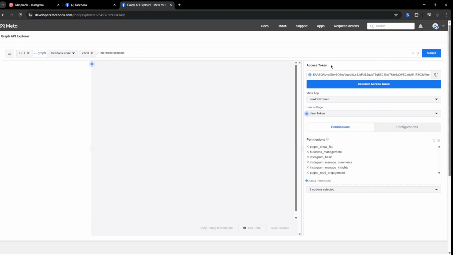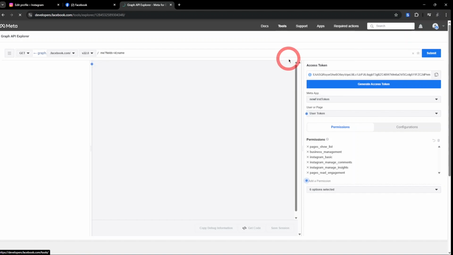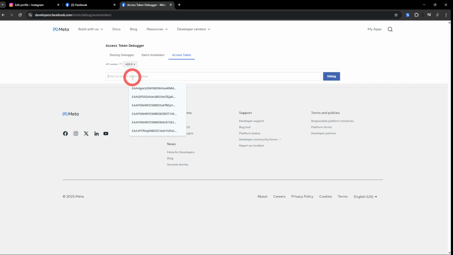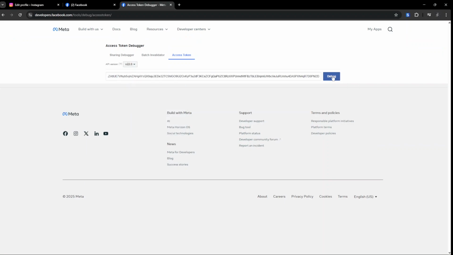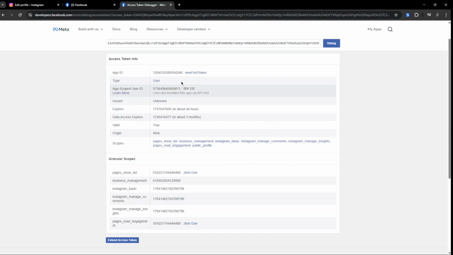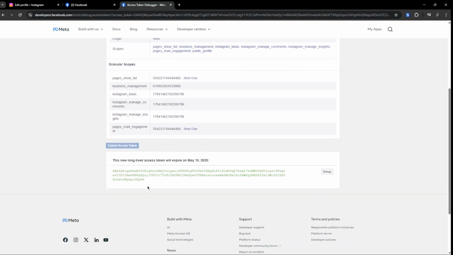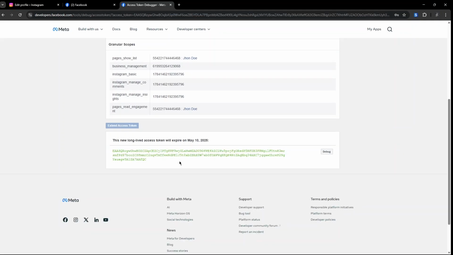Copy the token, go to Tools, click Access Token Debugger. Enter your token here and click Debug. And make sure the app ID is associated with your app name, and check everything and extend the access token. As it appears here, we have successfully generated the Instagram access token for the business account.